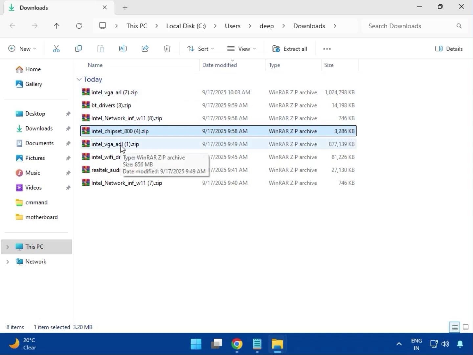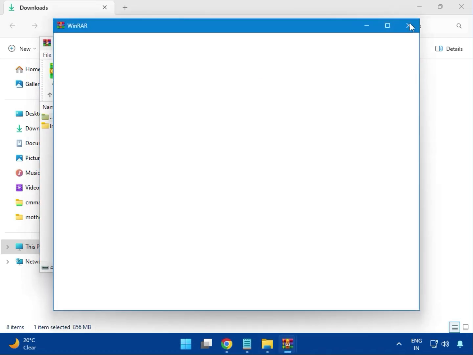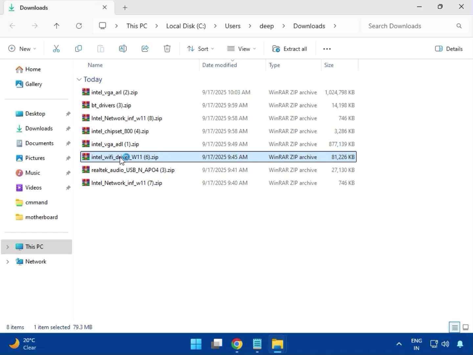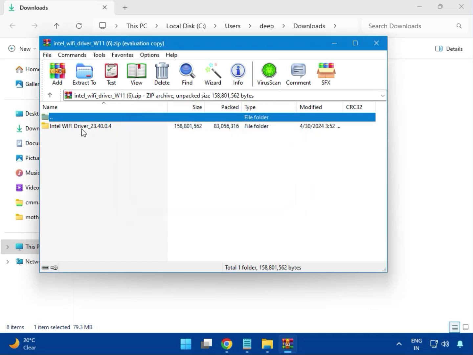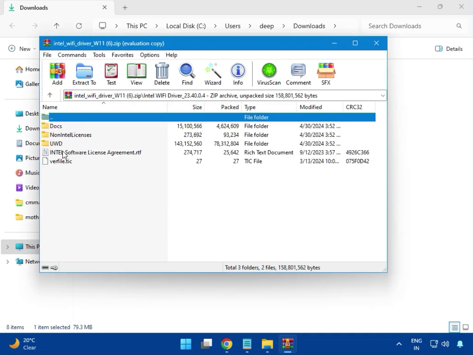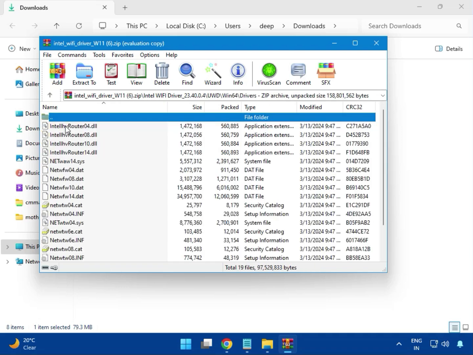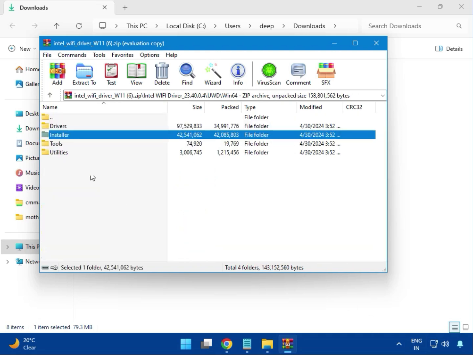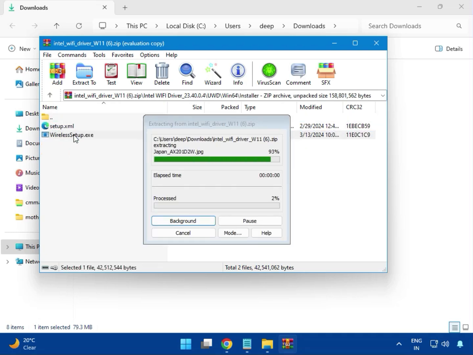Then VGA driver. So just double click. No, this is installed. Then Wi-Fi driver. Just open it, open Intel Wi-Fi driver. So go to the install and wireless setup, just double click.